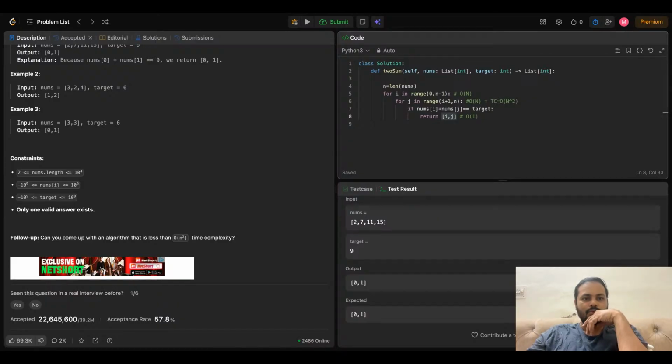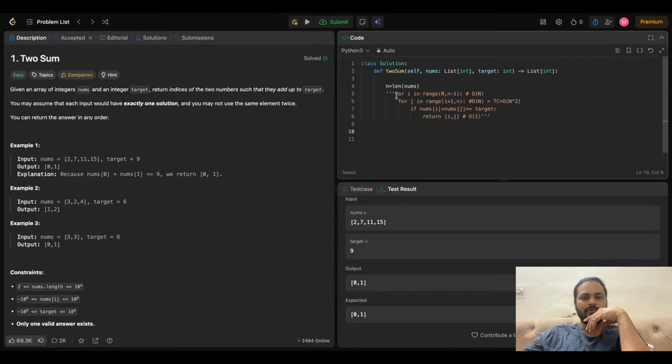Now let us try to make it more optimized. Okay, so for making it more optimized, what we have to do is we just have to try to remove this for loop, so that our time complexity comes in the level of order of n, right?